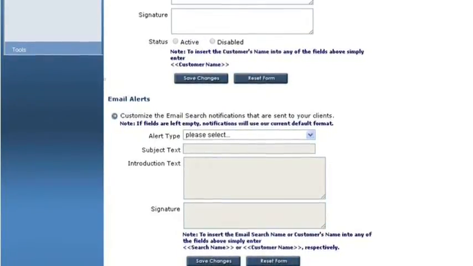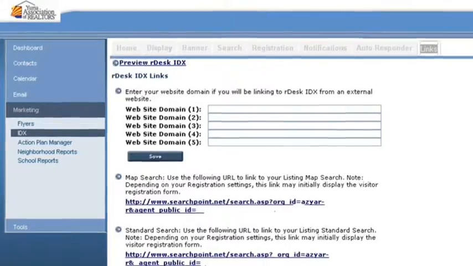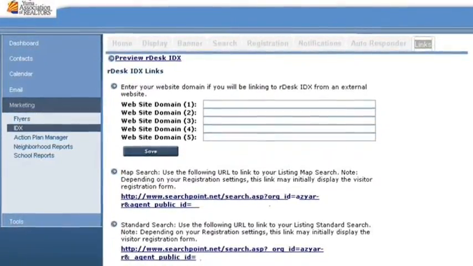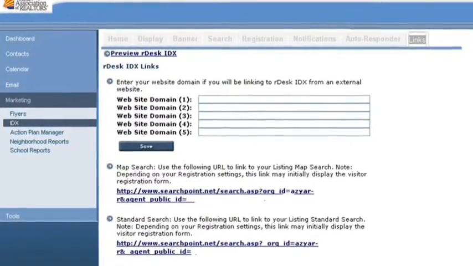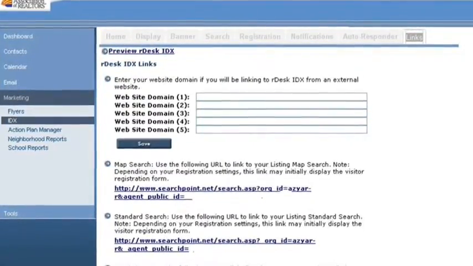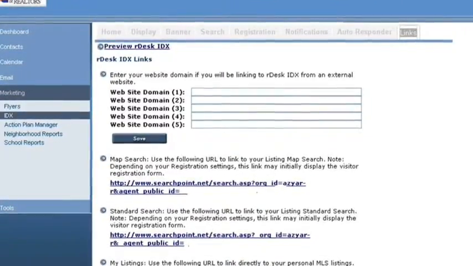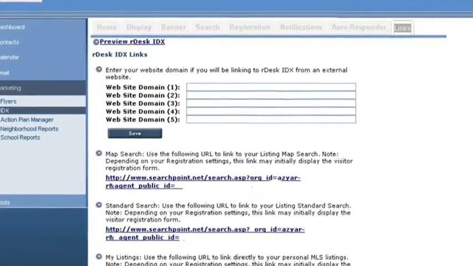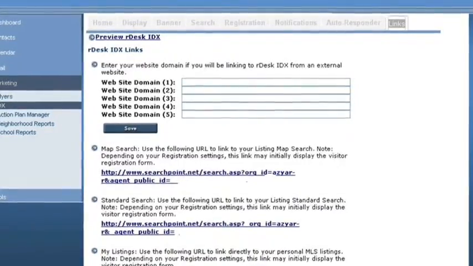Now for the very last step. From the IDX menu, select IDX Links. In order for your webmaster to include your IDX maps, search selections, and listings to show up on your website, they need some special computer-coded links. First, enter your website domain names. Don't forget to include the http://www to make your site name complete.